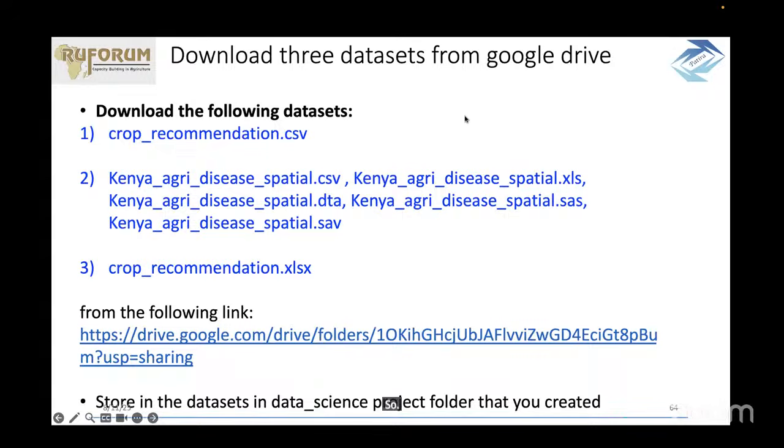So are we okay with creating the folder? Anybody has any problem? Yeah, well, I'm not seeing the link in the chat. Okay, she has just shared it here. Thanks.